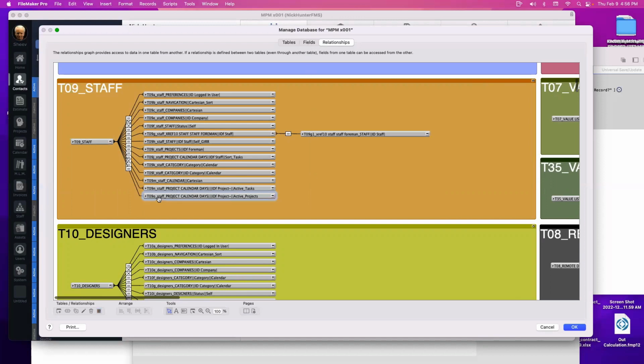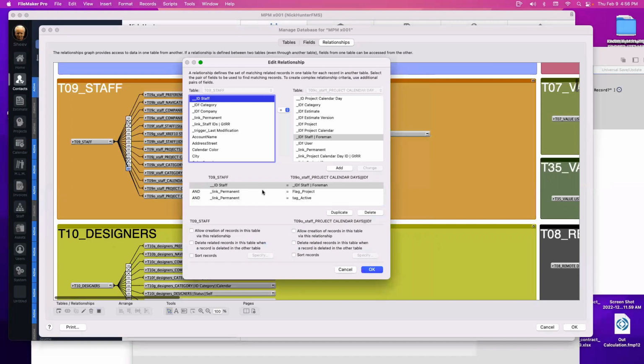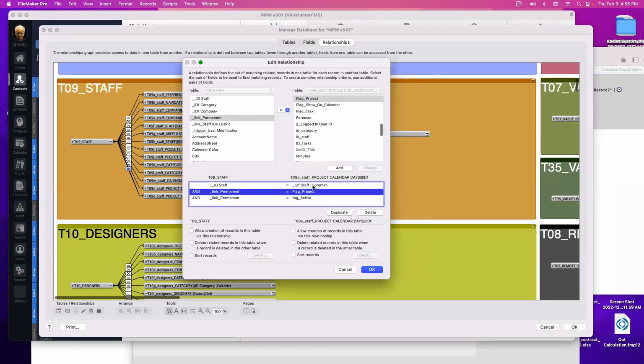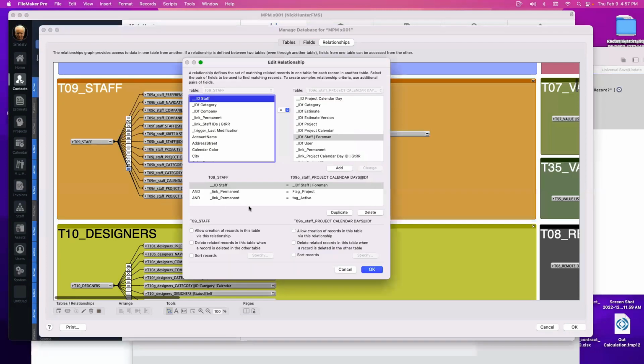Do you want me to predict? This is going to the staff, to the project calendar days, right? Using the ID project as a primary multi-predicate key, okay? And it's showing me the active projects, right? So let's see. Flag project tag active. Active project primary key ID. Oh, see, I have a bug here. That's a copy paste, right?